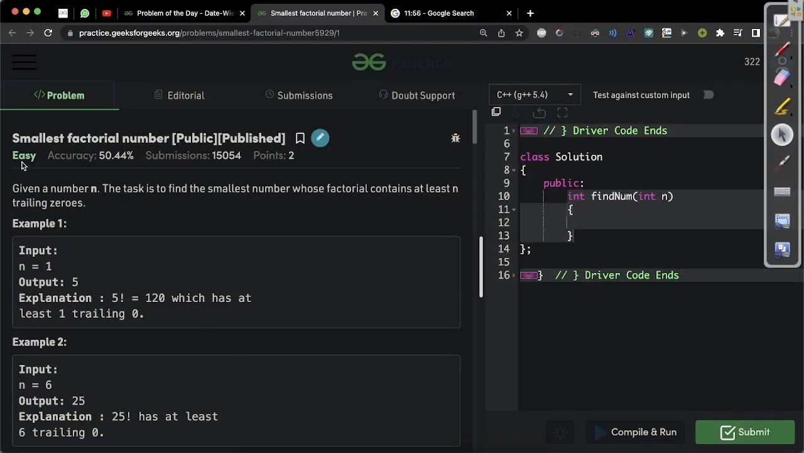Today we will be discussing the problem Smallest Factorial Number, and it is tagged as easy on GeeksforGeeks. In this problem we are given a number n, and the task is to find the smallest number whose factorial contains at least n trailing zeros. It is quite clear what we need to do from the problem statement itself.